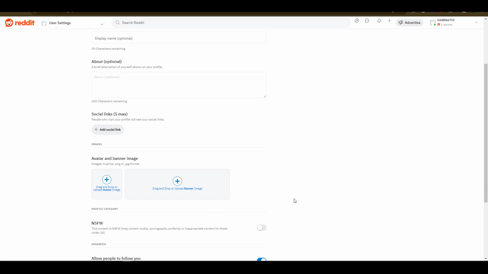Now, to add an avatar, navigate into the avatar and banner section down here, and you can tell I have two aspects of this. One is the avatar image and the other is the banner image. The banner image is the one that appears at the very top section of your profile, while the avatar is more of a profile image.